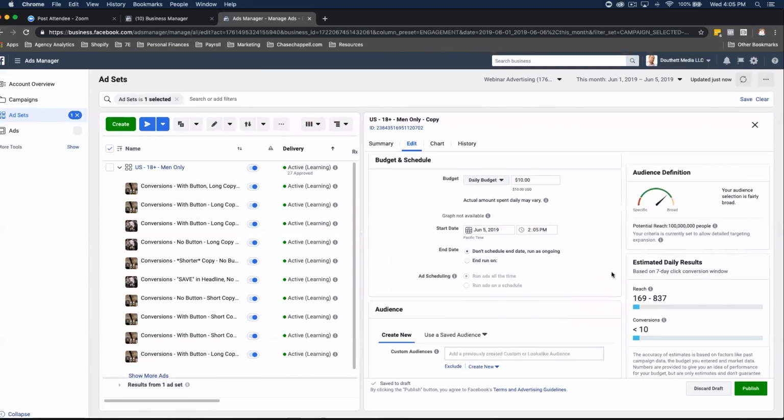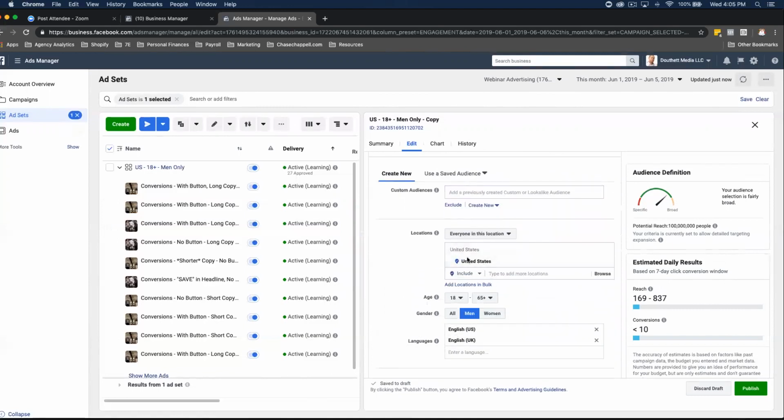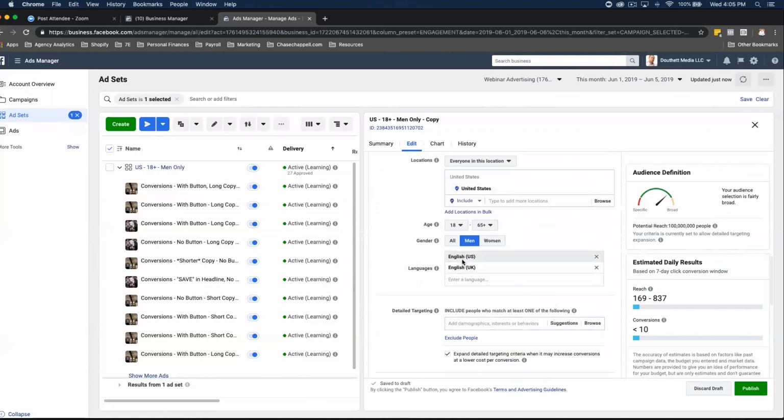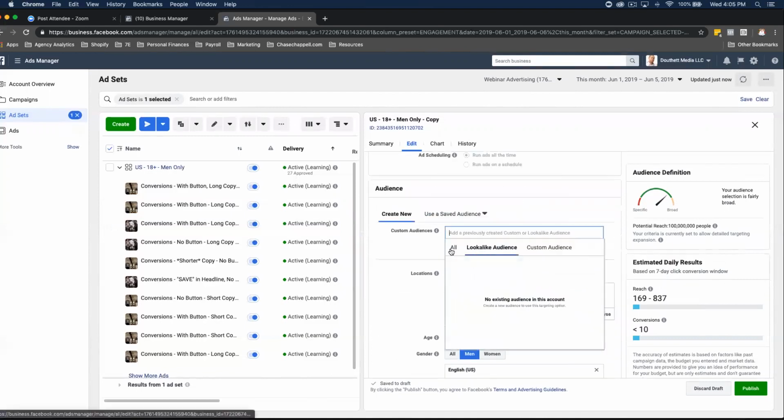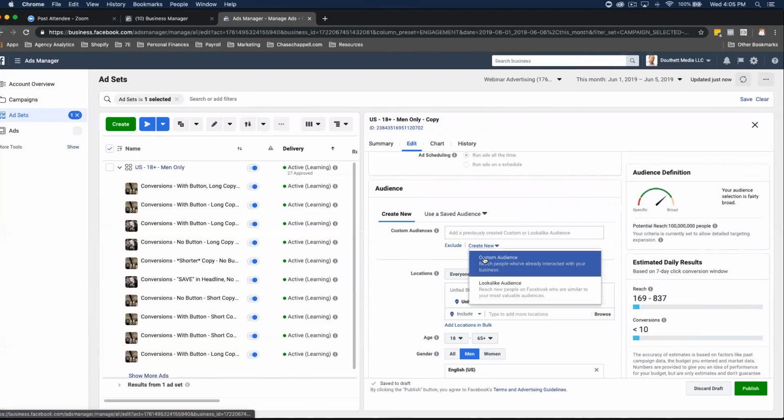The daily budget looks like it's at 10. We'll leave it at 10. Everyone in this location, we're going to keep it at that. We'll keep the English, we'll keep the age. The only thing we're going to do is change the custom audience. So what we really want to do is hit create new.